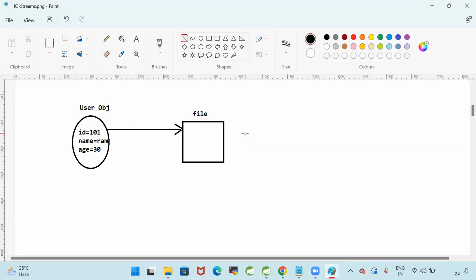Whatever object data I have, when I create the object, I can store some data. Will that data be available lifelong in the object? Not available. If my program is terminated, my JVM will shut down. I will lose the data. I am creating one object. In that object, I'm storing some data: user ID, username, user age.